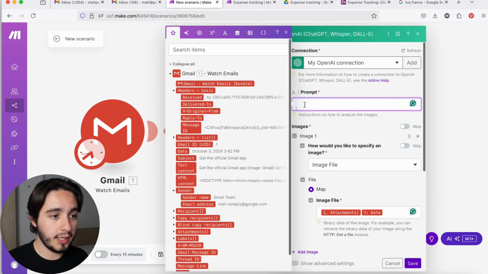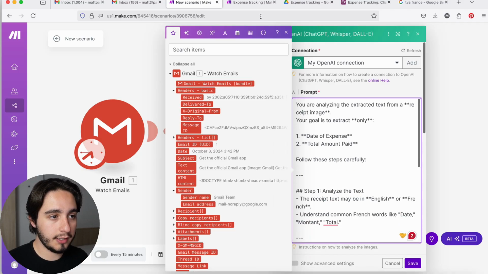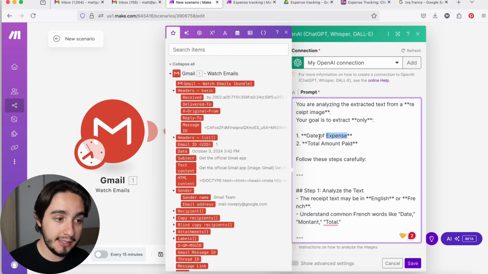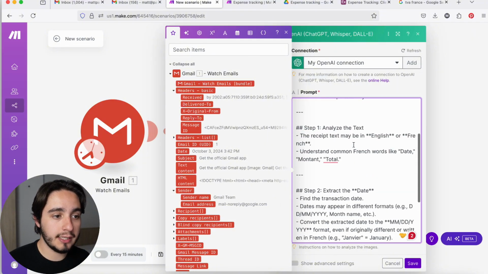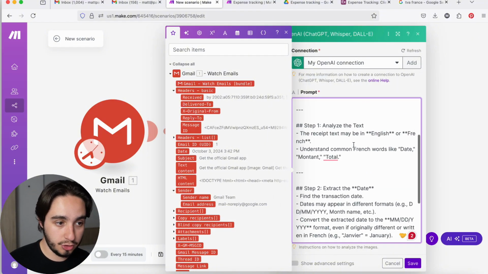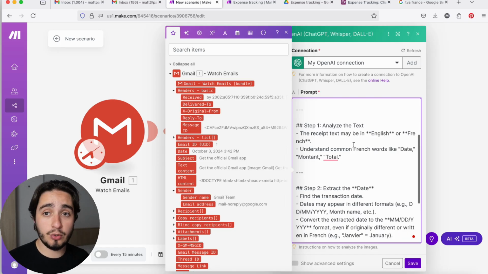Now for our prompt, I had a prompt set up from before that I'm actually going to show you guys what it is. Essentially here we're saying that this tool will analyze and extract text from a receipt image and only extract the date of the expense and the total amount paid. Now, after this, I just outlined a 3-step process on how to go about this, essentially outlining what it needs to look for. The examples that I'm going to use for this video are examples from receipts that I had from when I was in Paris.